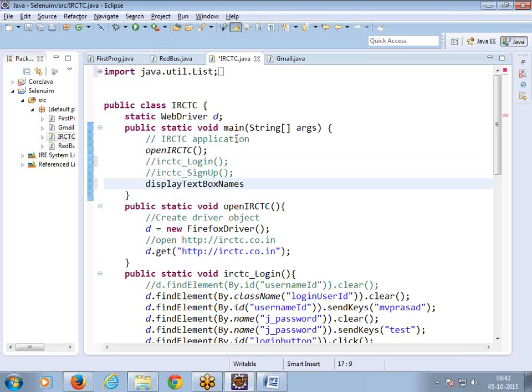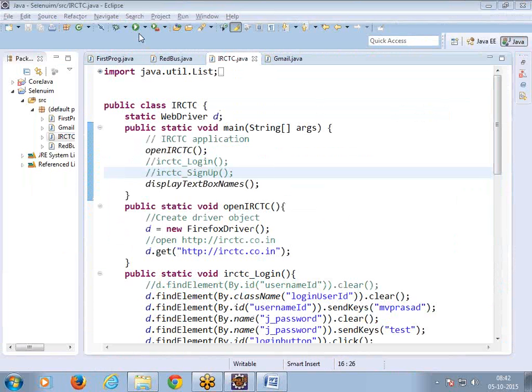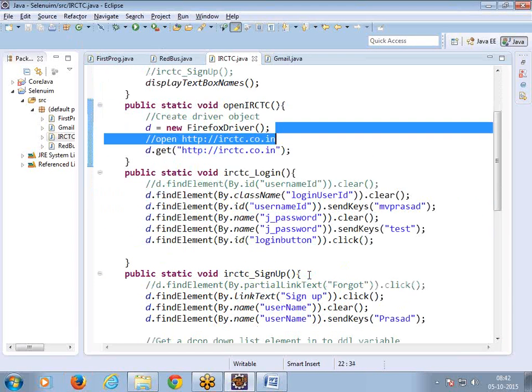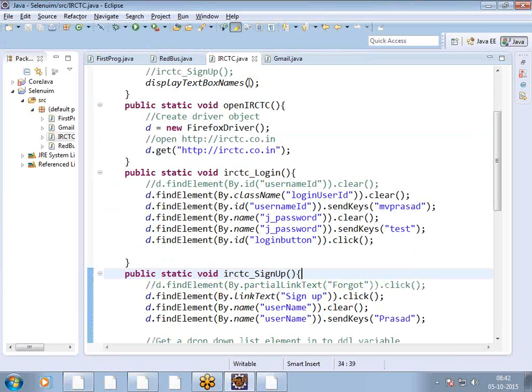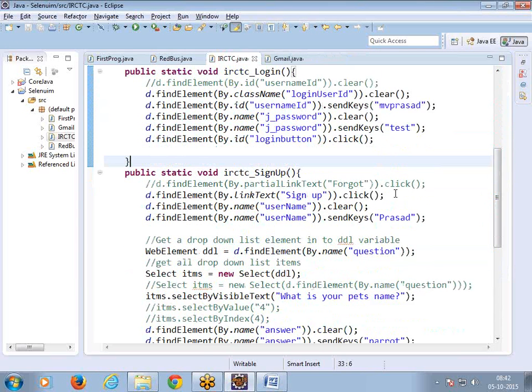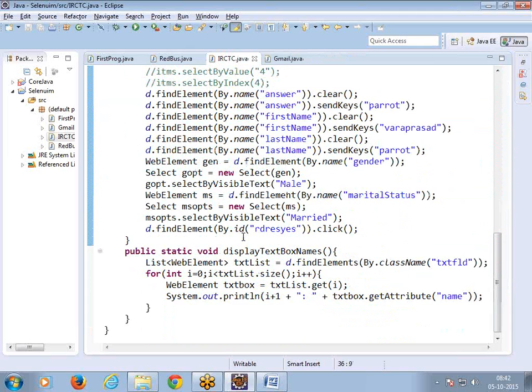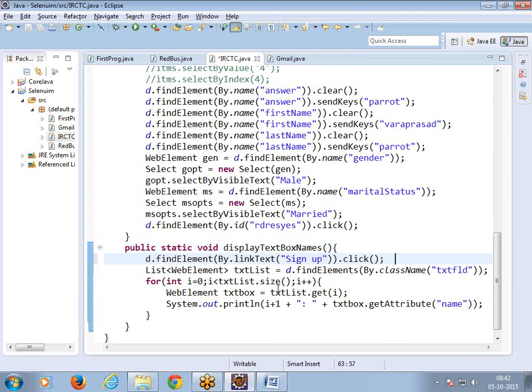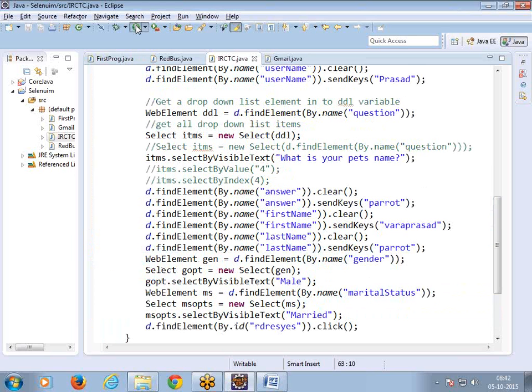Now let me run this method, and let us see how it will print all the names of text boxes in that web page. Oh, sorry guys. I have to go to the sign up page, right? We have to go to the sign up page. That means it is wrong. Stop it. We are missing one statement. We have to click this statement, copy this statement here. We have to move to the sign up page. After going to the sign up page, we have to run these statements. Okay. Now run.